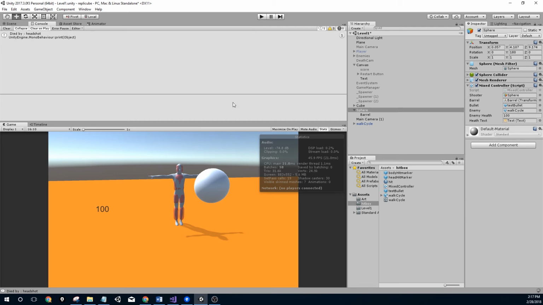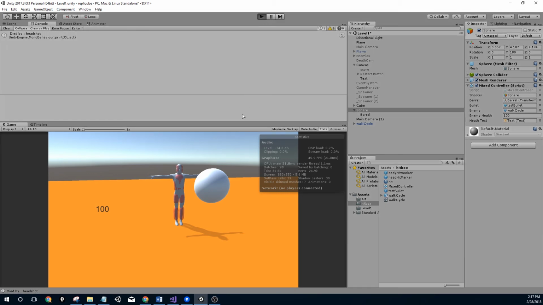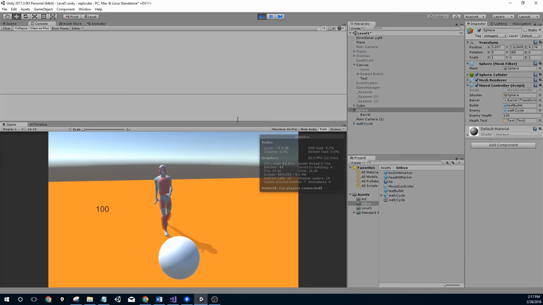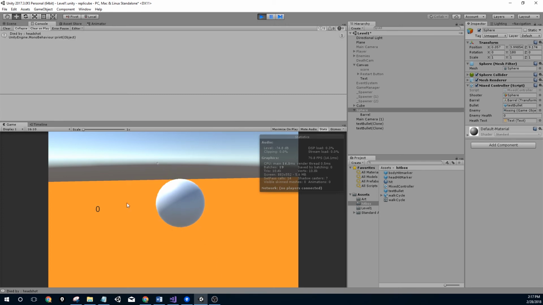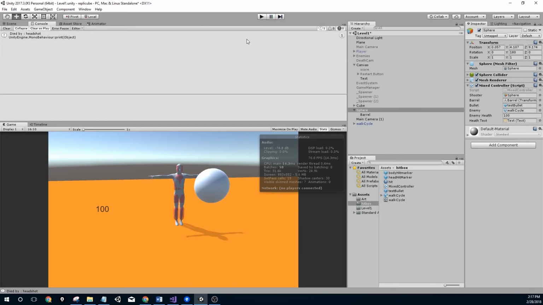Let's try that again. Hit play. So body shots, headshot, no, headshot. My aim's bad, potato. Oh, headshot. Alright, so he died by headshot, and our text property is set to 0. Okay. What else?